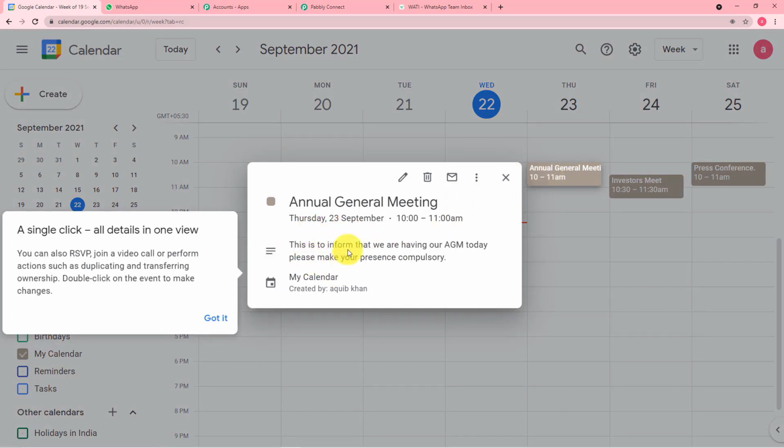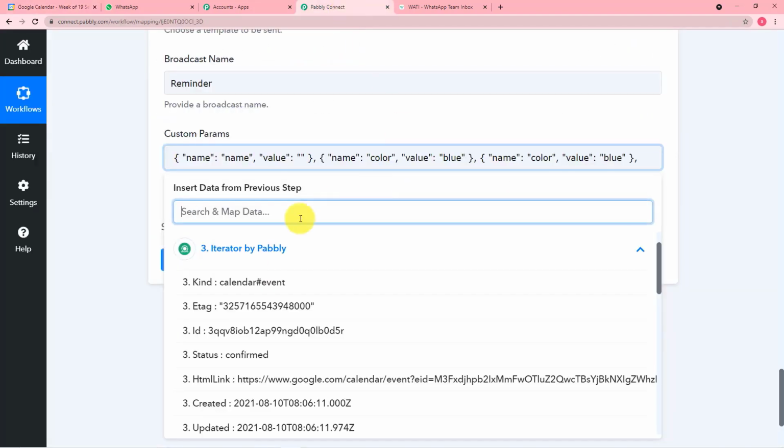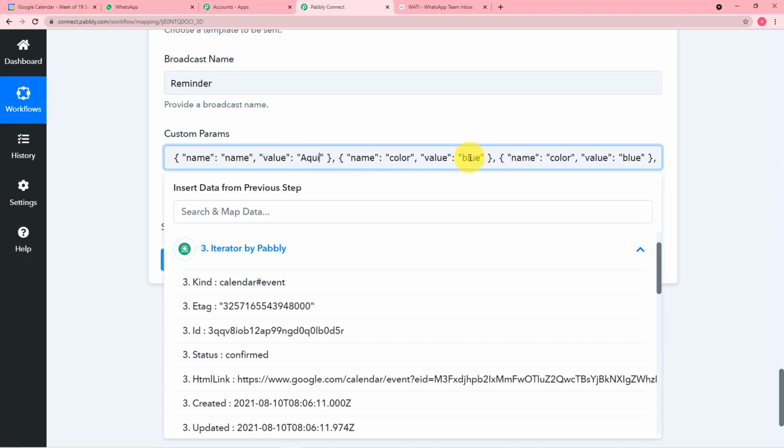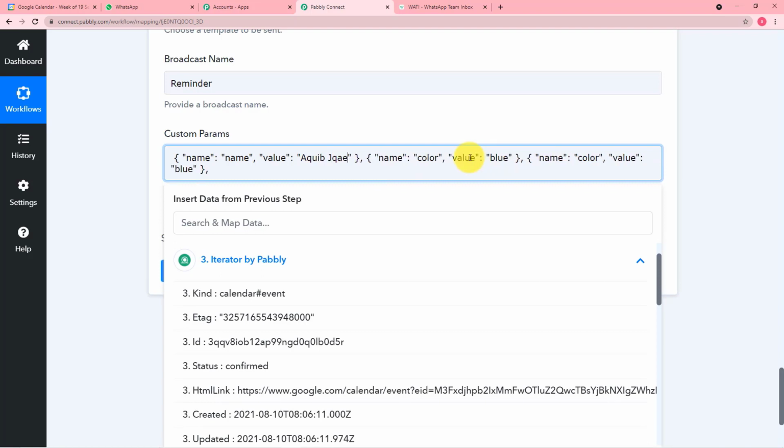All right, so you can see it has the description, but we do not have the name of attendees. If you have added the name of attendees in this calendar when you make the calendar, you will find the data of the attendees also in this Pabbly Connect iterator option. But now as I do not have the attendee's name, I am going to enter the attendee's name manually. So I am going to attend this meeting, so I am putting my name like this, right? Just like this, you can also map the values of other parameters.